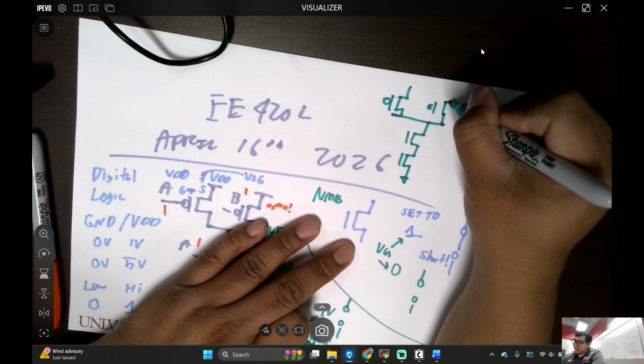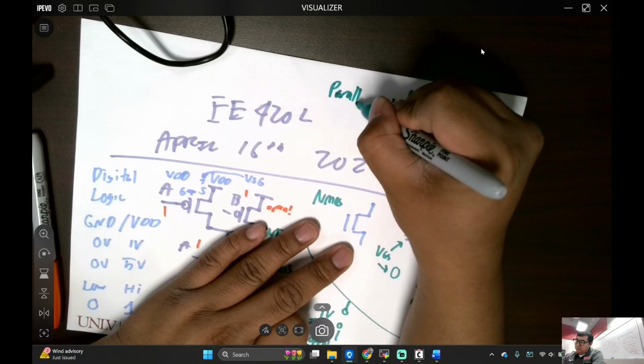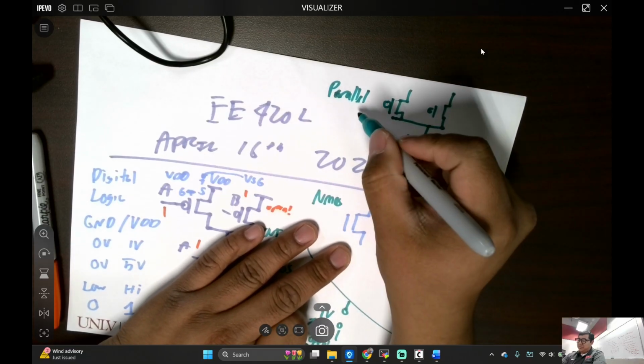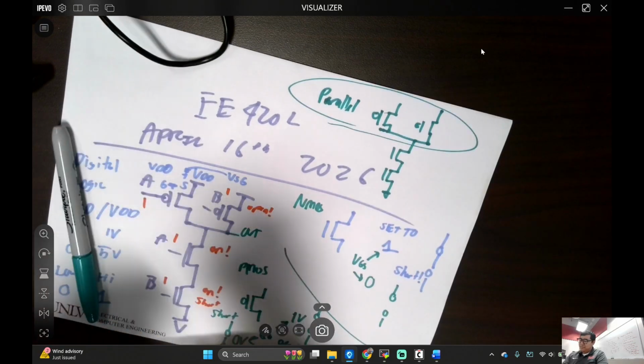Okay. This is in parallel, right? These circuits are in parallel right here. And then these guys right here are in series.